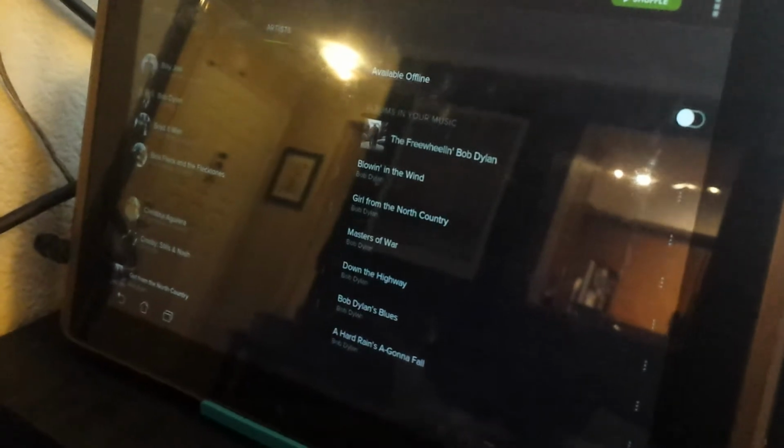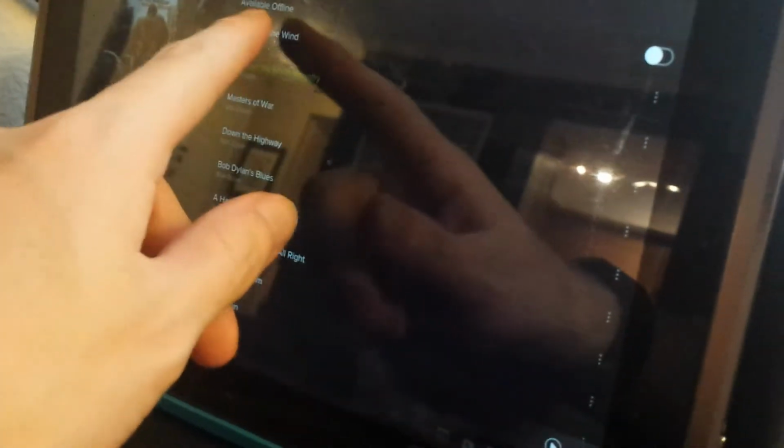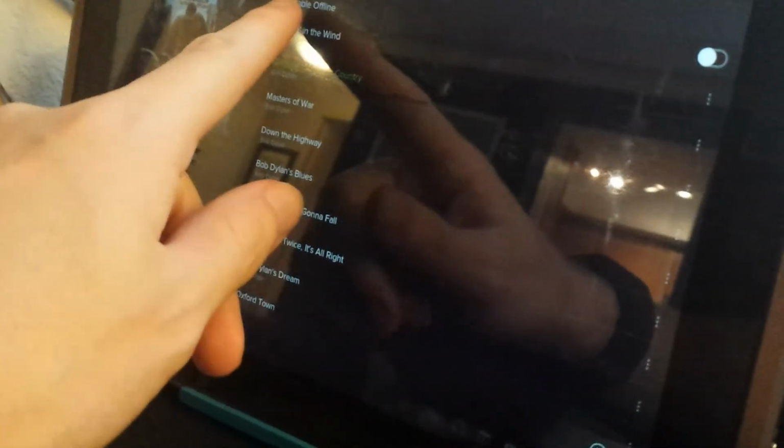Because it's a tablet, I have free access to any kind of music on there. It's not just shuffling. I'll go in and select album, start some Bob Dylan playing, and there you go. You can hear that it's going to play the song for me.